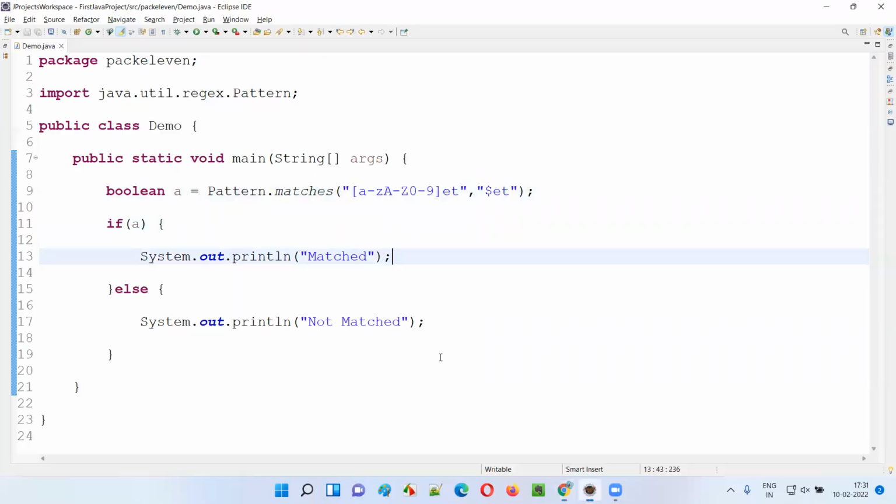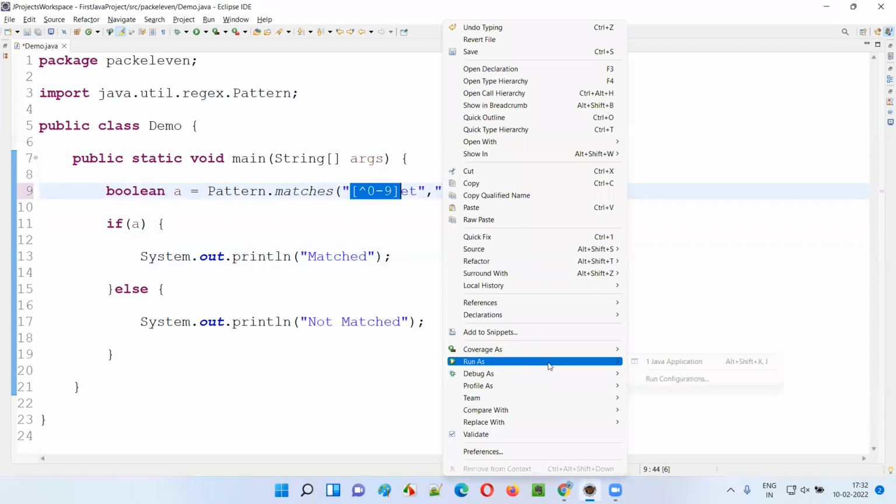I'll copy this and paste this regular expression here. If you see this, guys, there is a cap symbol. It means the first letter should not be 0 to 9, and any other thing is fine. If you give 980, it will say not matched because 9 is part of this range. When you say cap here, it is a reverse. The first letter should not be a number from 0 to 9. That's the rule.